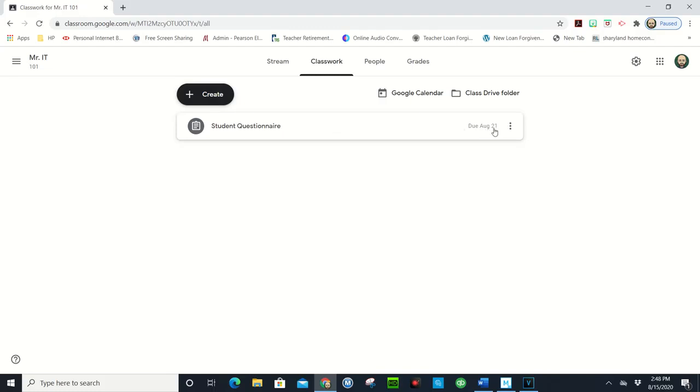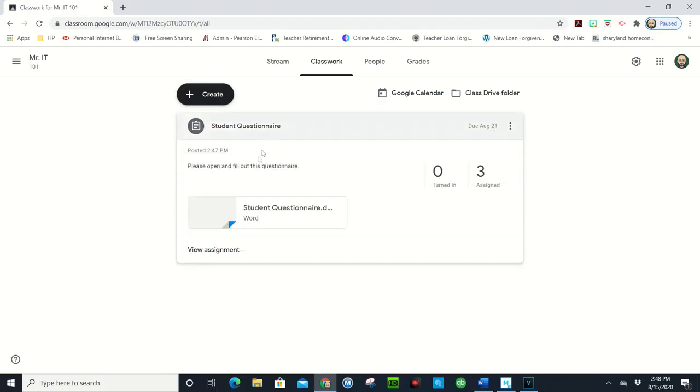It actually tells you the due date, August 21st, right? And because I have 3 students, it'll tell me I have assigned it to 3 students and 0 have turned it in. All right, so that's a real quick way of doing it. Now, if you're the type that wants to create your assignments through your Google Drive, that also works here. I'm gonna show you how to do that next.